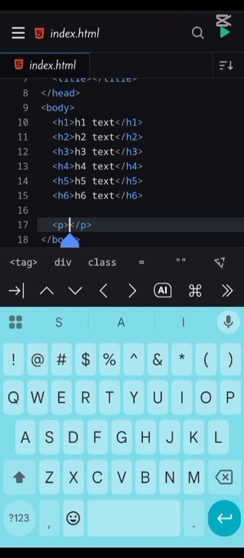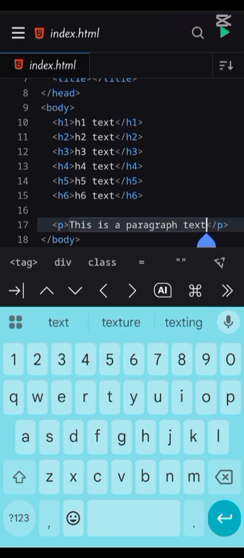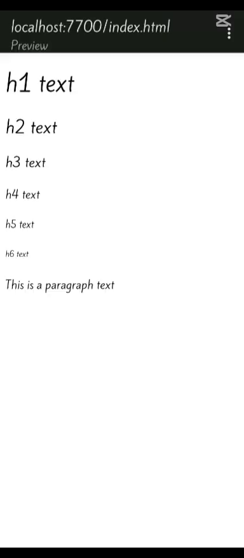So in paragraph, it's also something we could write like, okay, this is a paragraph text. Then you get here. Though one thing is that the paragraph is a block level element. I'll talk about the block level element after I'm done with semantic tags, but let's just go with this. So we have paragraphs here.